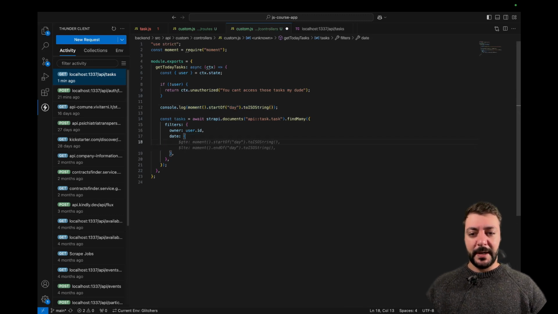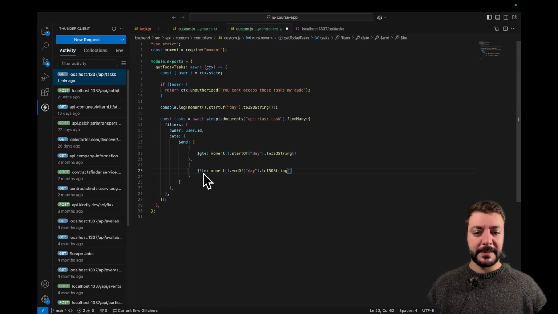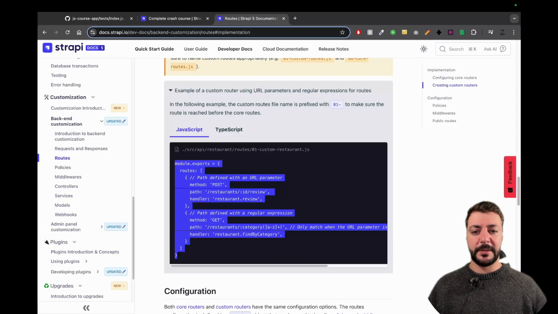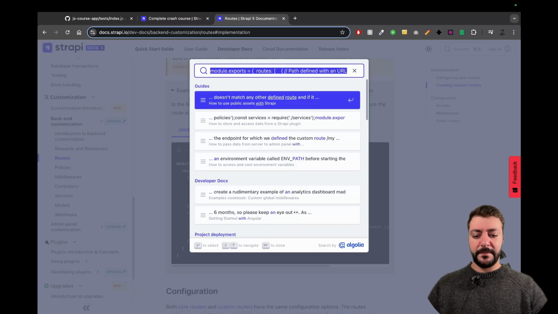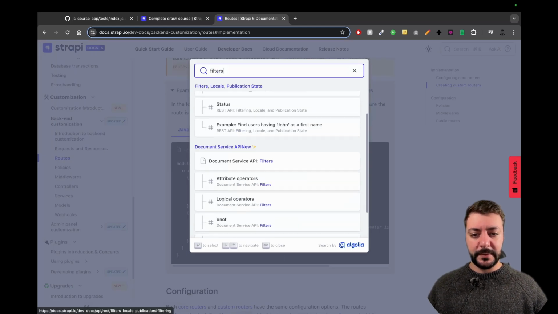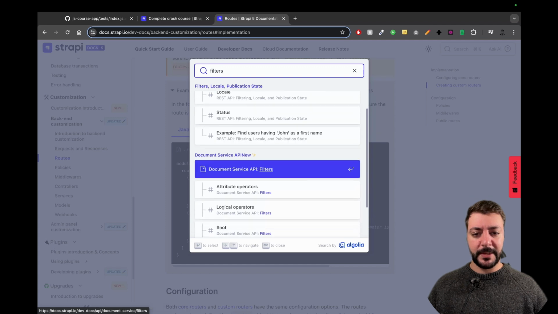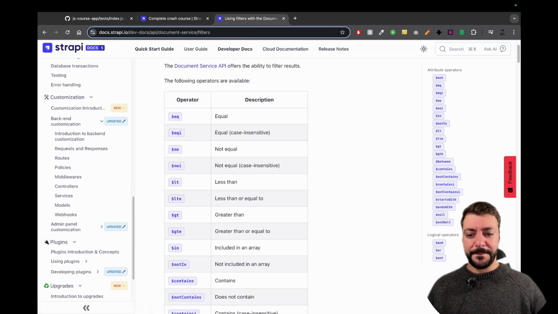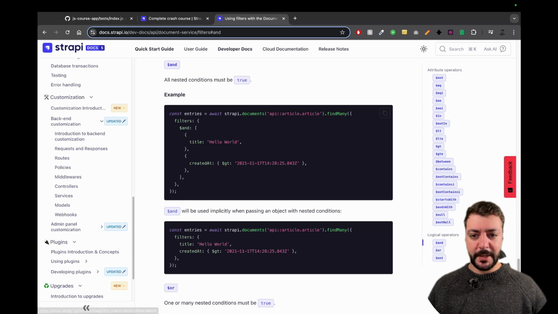It's going to be an end with this being that, right? Greater than or equal, or less than or equal, start of day and end of day. So greater than start of day and less than end of day. So I'm using this particular configuration because if we go into the documentation and we go into the query parameters, right? So filters for the query engine, document service API filters, we see that we have our end, right?